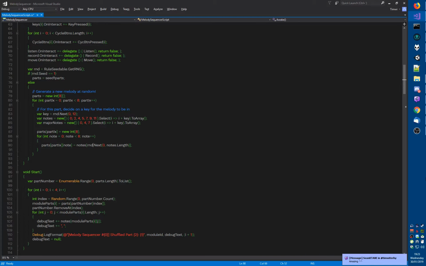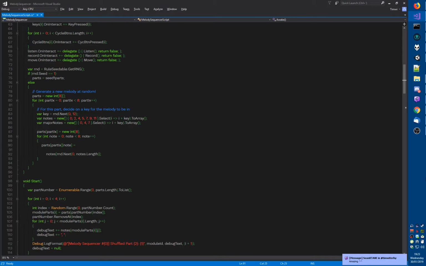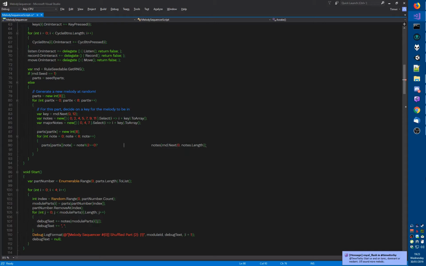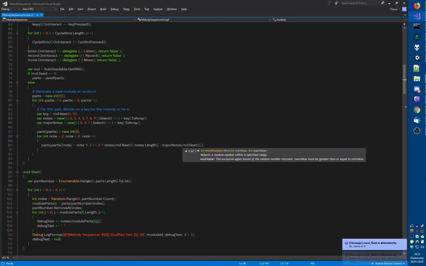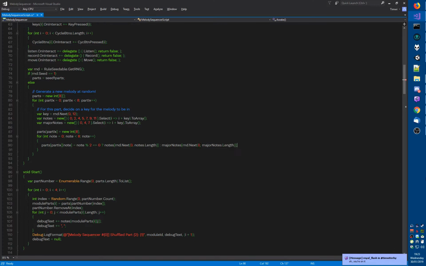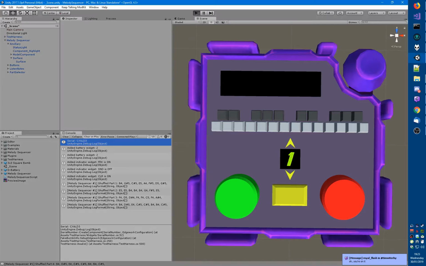Okay, and now we're going to say that if we are in an even numbered note, then we're going to do a random note like this. Otherwise, we're going to do a random major note. So we'd have next 0 major notes dot length. Okay, hopefully this will sound even nicer. Let's see.